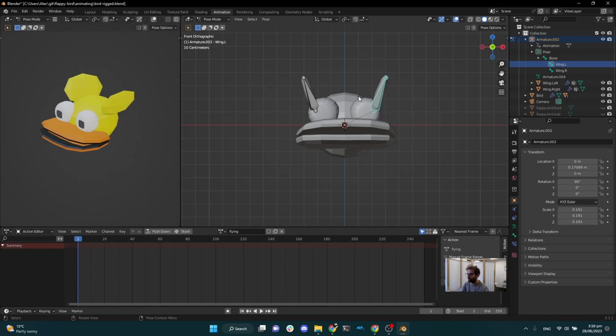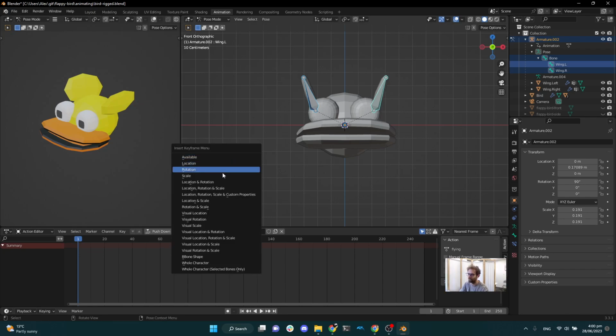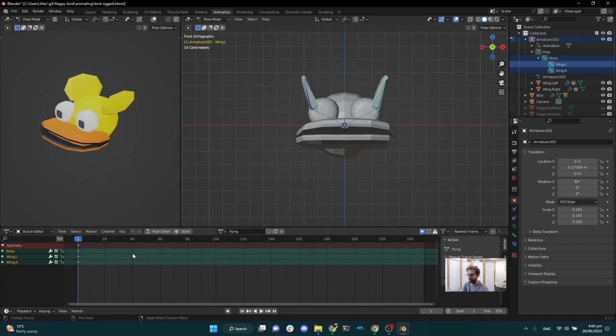Okay, so with those posed in the upward position, I can press A to select them all. I'm now ready to insert a keyframe. First, I'll check down here in the animation panel that I have insert keyframes set to active group. I will now move my mouse to the scene view and press I again, and I will insert a keyframe for rotation because I only rotated those bones. Okay, so this is the first frame.